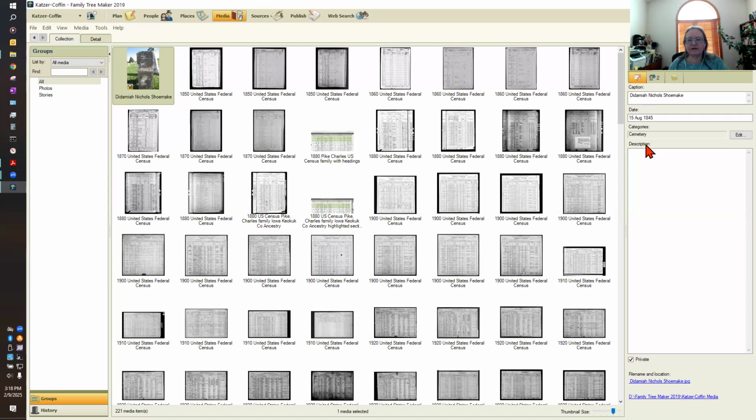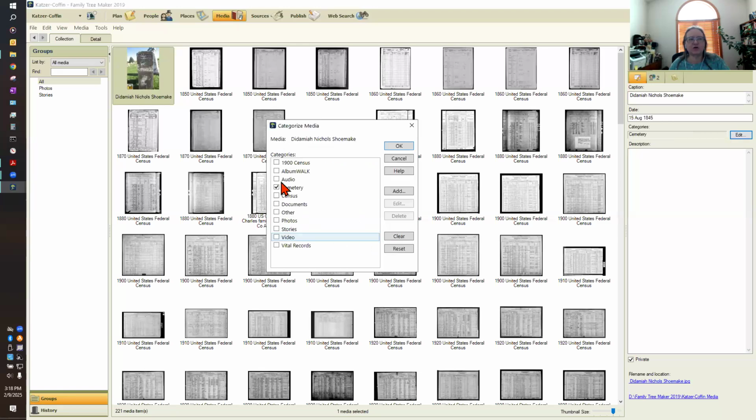The categories here are in a different order than the other one, but you can edit this. You can put it in as many categories as you want. So you can organize your images so that you can quickly find what you're looking for within Family Tree Maker by putting it in a category. I could put it in other, I could put it in stories. I can put it in as many categories as I want.